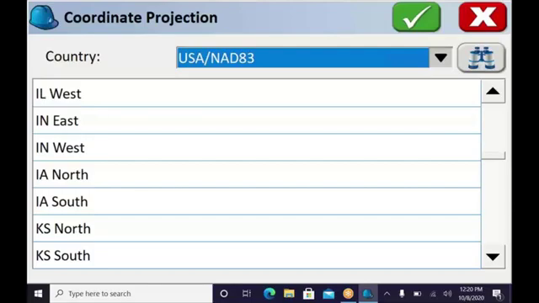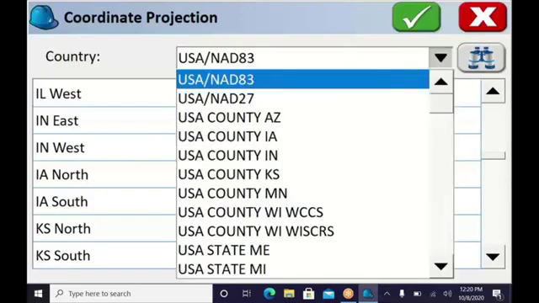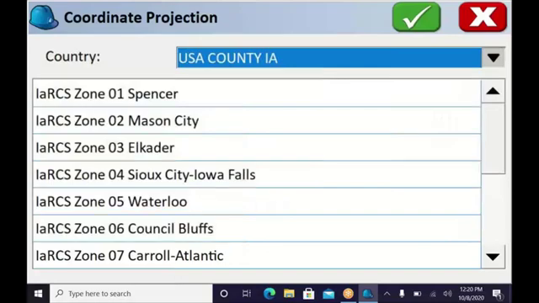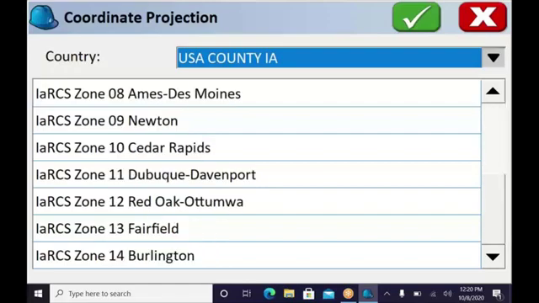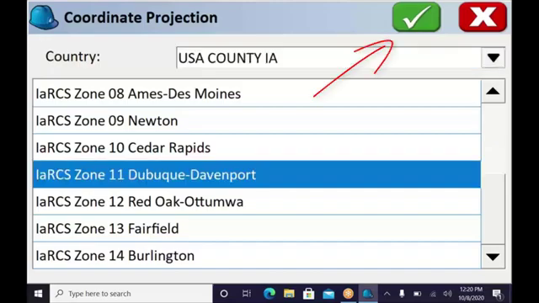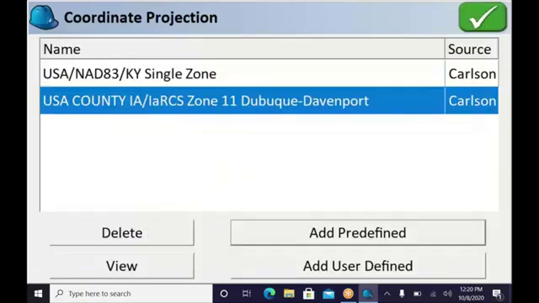But in this case, what I'm going to do is tap in the country drop list where I have the USA NAD 83, and if I'm getting into areas where I have regional coordinate systems or the low distortion projections, for example, in my case, in Iowa, they have the Iowa Regional Coordinate System Zone. So I am in the Dubuque area right now. So that's the Dubuque-Davenport Zone 11. So I've got those loaded in here. I'm going to tap on Zone 11 and use that. And that's going to become one of my favorites. So I'm going to green check.